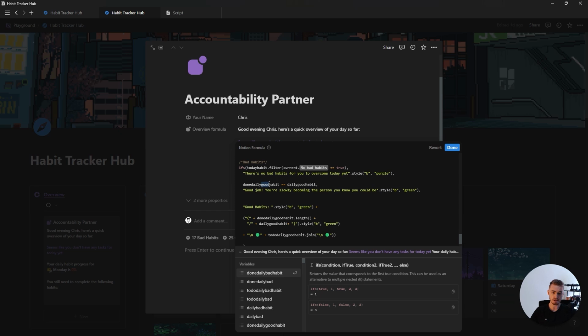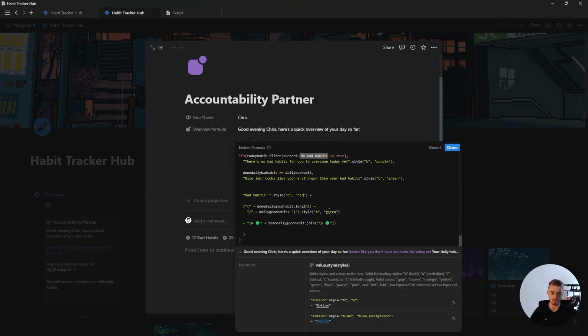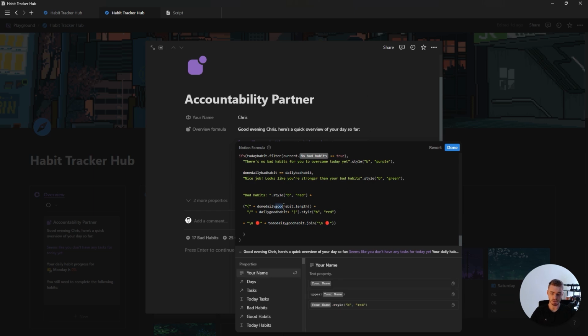For the second if statement, we're just going to replace both good variables with our bad variables. And then we're going to replace this text with text that says, nice job. Looks like you're stronger than your bad habits. And then for our final if statement, we're just going to replace good habits with bad habits. We're going to turn all the text red. We're going to replace the green dot emojis with the red dot emojis. And then for all the variables, we just want to replace them with the bad variables.